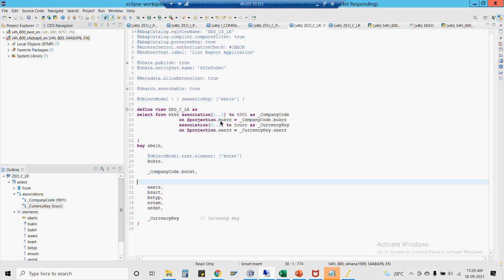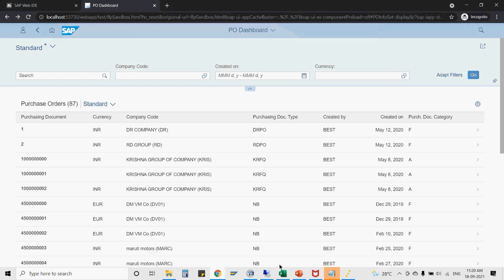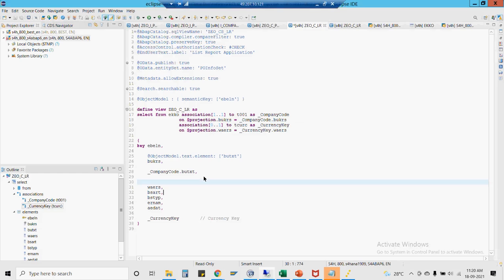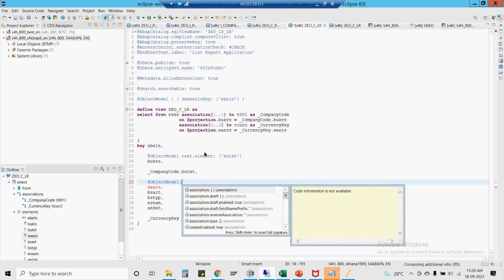one second, it's taking some time, just allow me a moment. Okay, so I have an object model. Now I hope you are clear that if it's an object model annotation, I'll be specifying the annotation at my base view level, because it's a technical information I'm specifying.